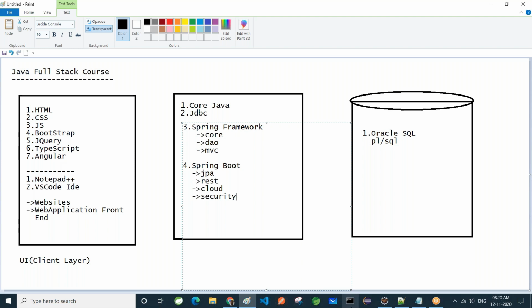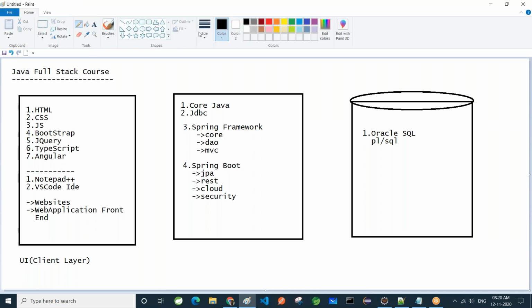You don't need to learn the front end part much, because of your requirement level, these things are already available. In that case, you don't need to learn this portion. So the front end part is not required.